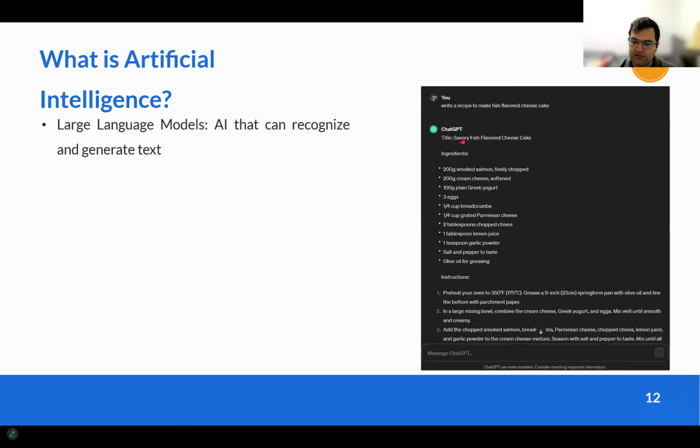It first says title, then savory fish. Oh my, fish flavored cheesecake. Okay, I asked for fish flavored. Okay, I do not want to try this. Fish flavored cheesecake sounds disgusting, but AI doesn't know what this means.